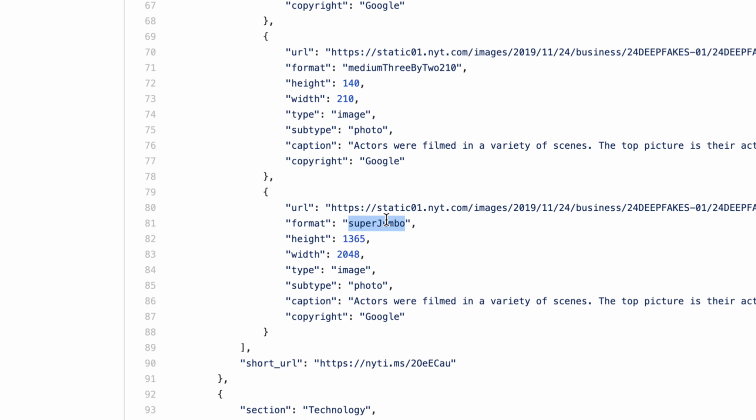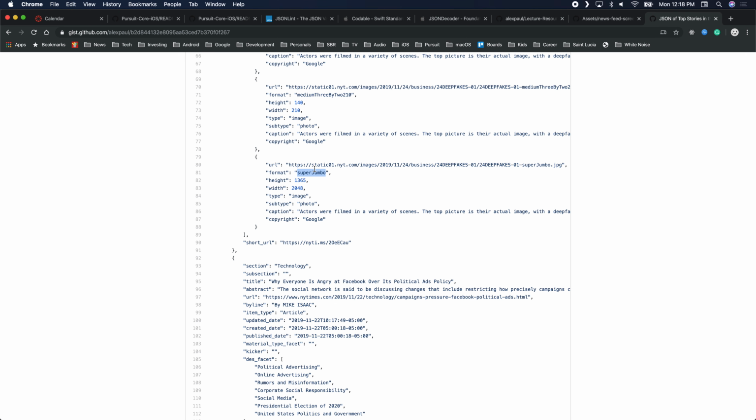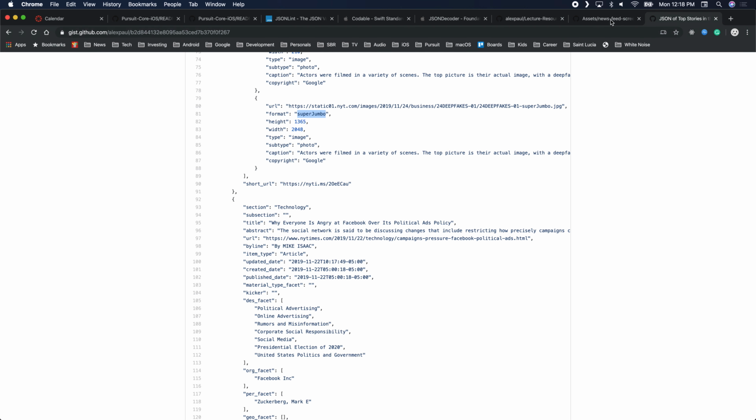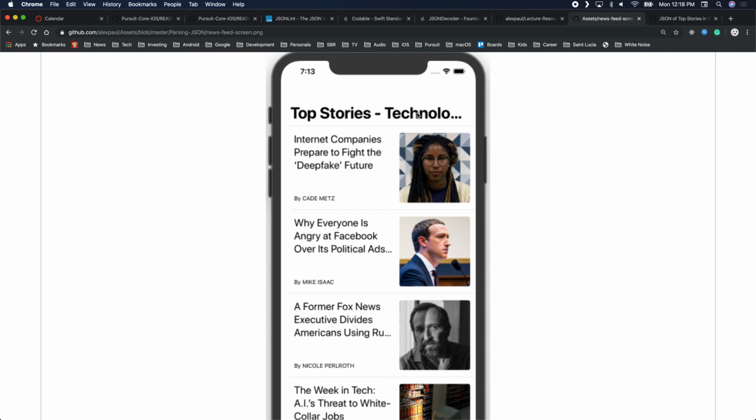Everybody with me? Okay. So after we've done that, then we could go ahead and assign you other models to work from to give us more practice. And then what does the app look like? So here we have our top stories. The technology name here is coming from the section. Everybody with me? So my navigation title, the section here, is from the section that we grabbed from the JSON.